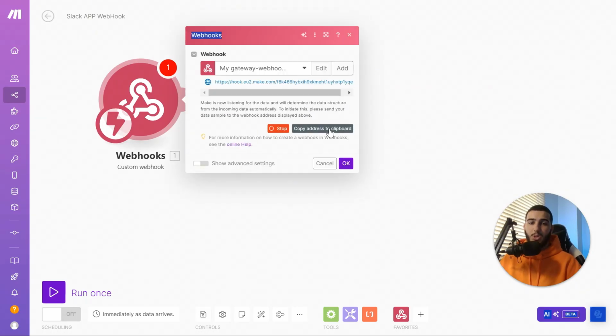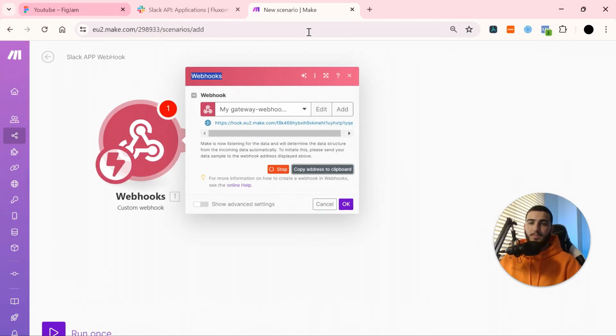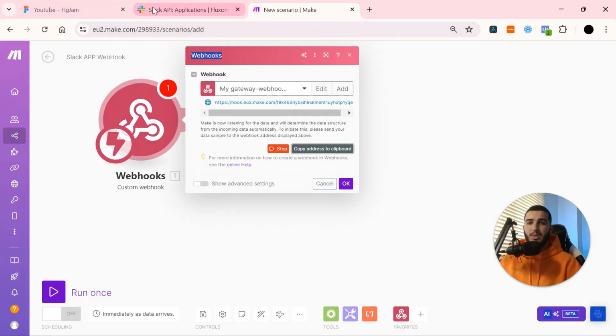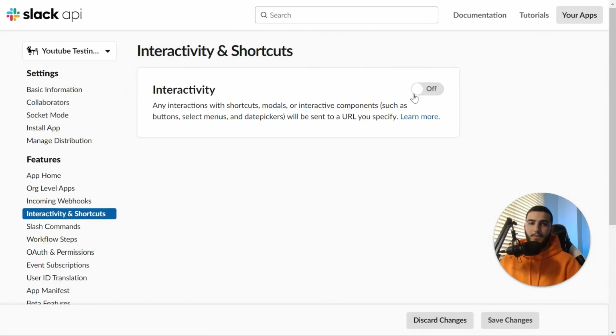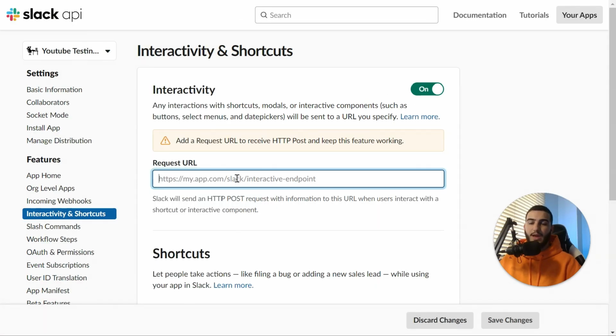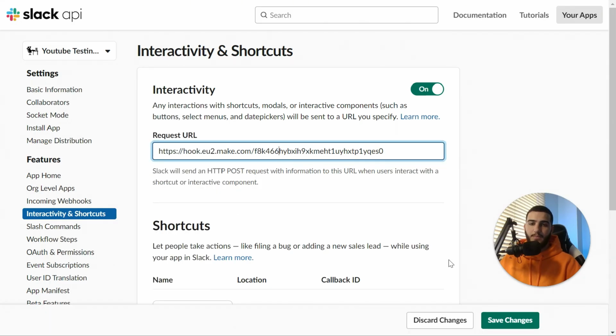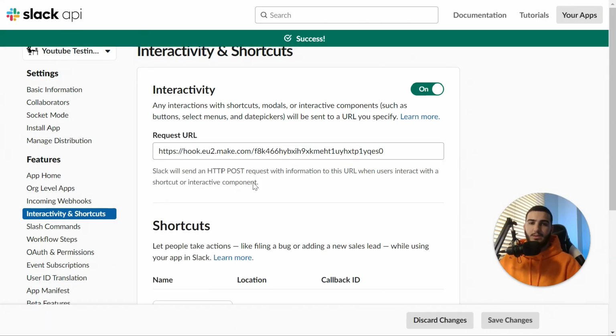Now that we've got that, we can just copy that address. And if you go back to our Slack app and we go over to features, to interactivity and shortcuts, we want to go ahead and turn that on. And then we're going to enter that webhook right here. Perfect, guys. So now we've connected the webhook.